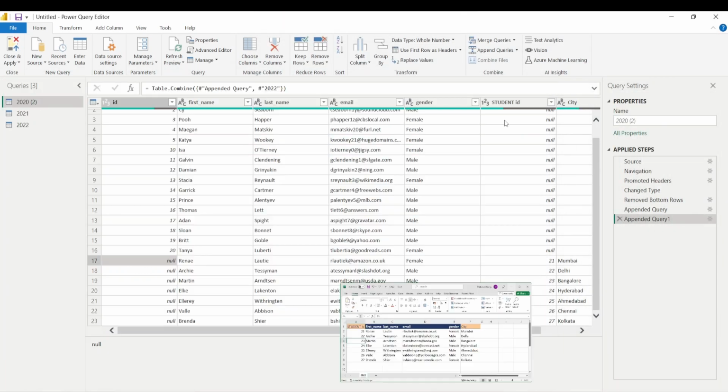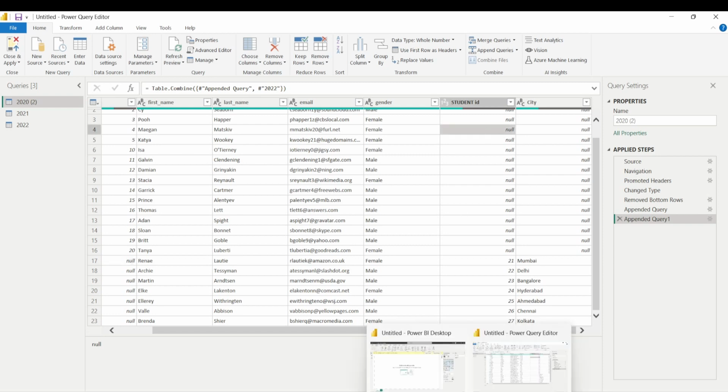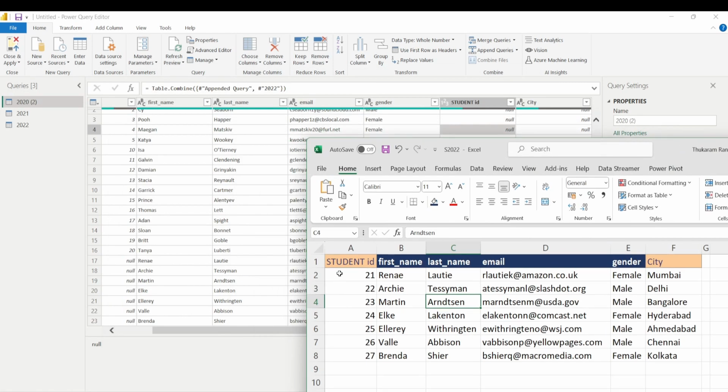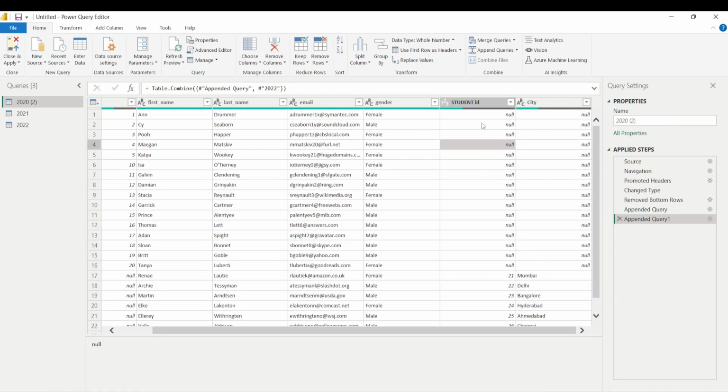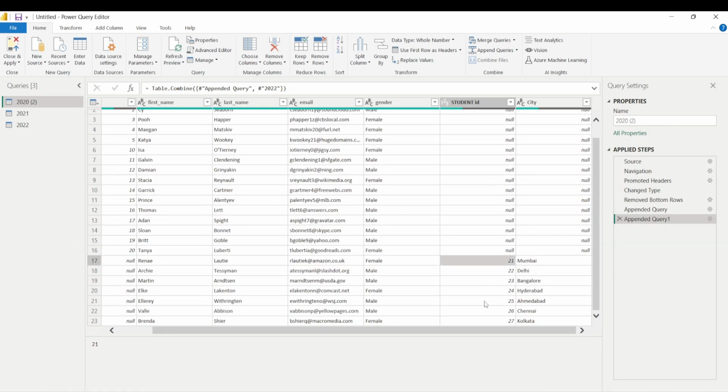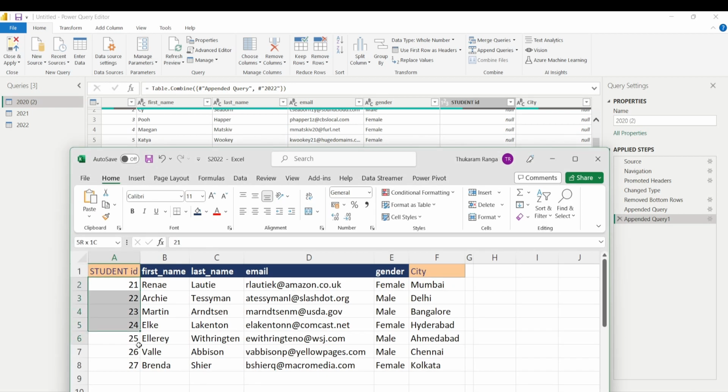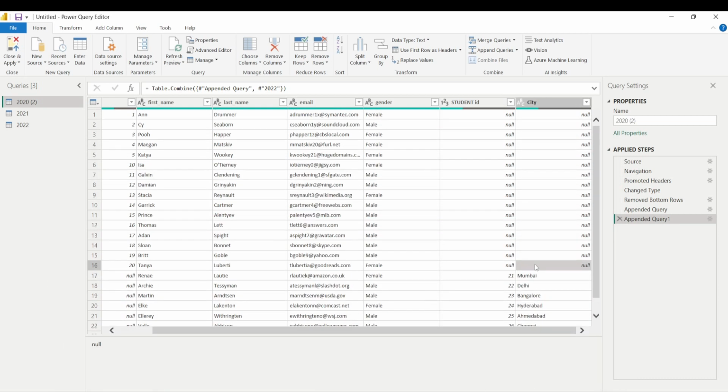Since student ID is not matched with any of the above columns, it will automatically be created as a new column, and the records from the previous tables will be assigned a null value, while the 2022 information is filled in. In the same way, if city is not matched with the previous tables, it will create a new column and assign the respective values, with null values for the previous records. So this is append. I hope you understand this.